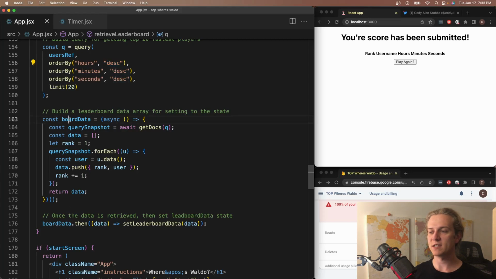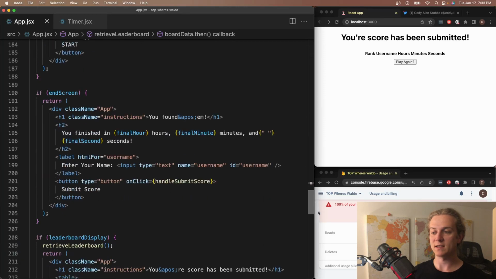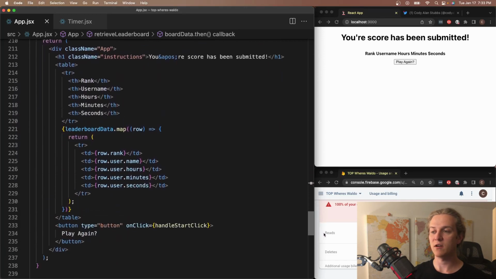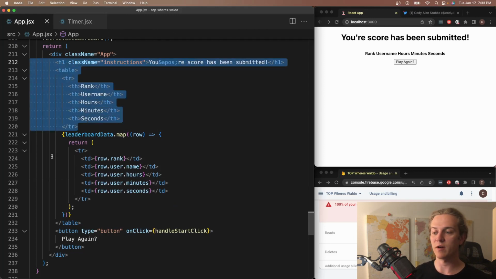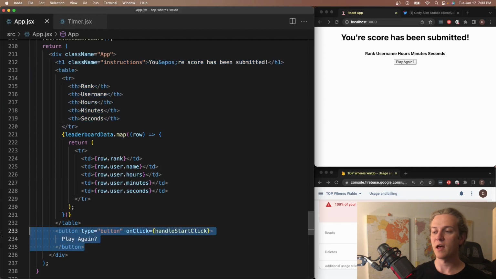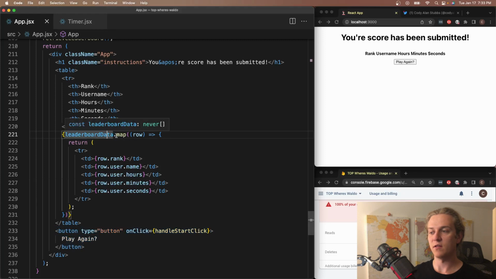And then once I actually get that board data and the promise is fulfilled, then it's going to set the leaderboard data state. And setting the leaderboard data state will actually be important down here in the rendering. So these elements should have been rendered, this play button should have been rendered, but then this leaderboard data would be waiting for the Firebase to return the data. And then once it is returned, the leaderboard data will be mapped over and a row will be given for the rank, the username, the hours, minutes, and seconds.